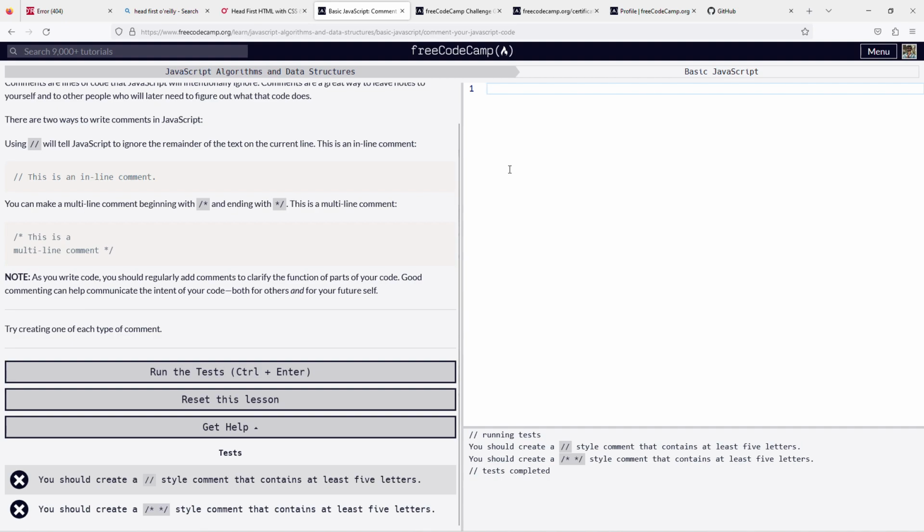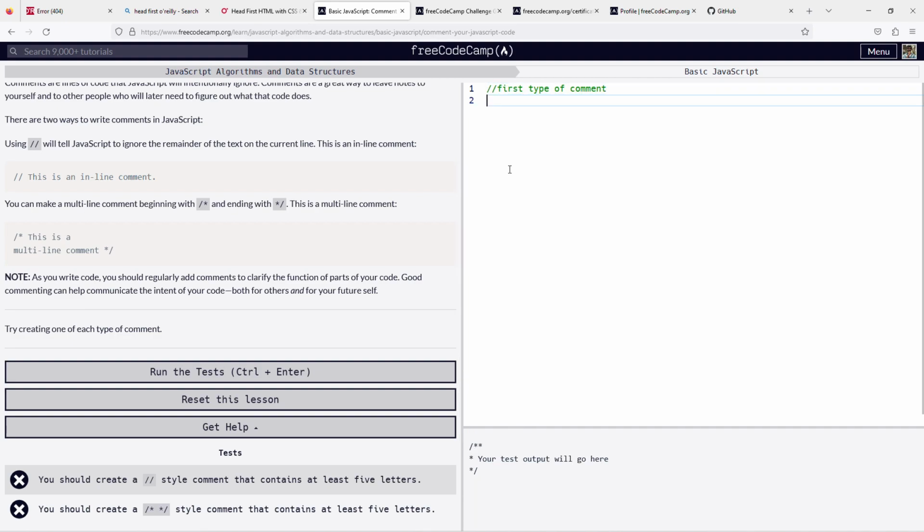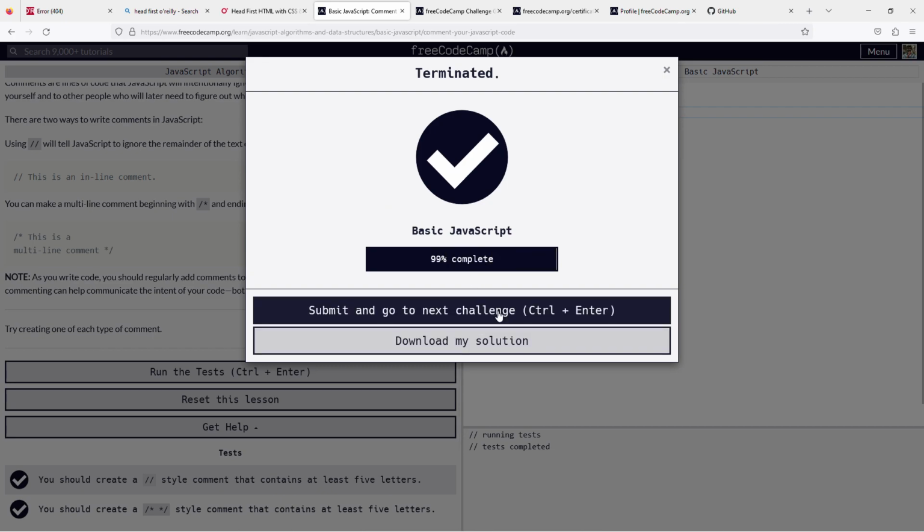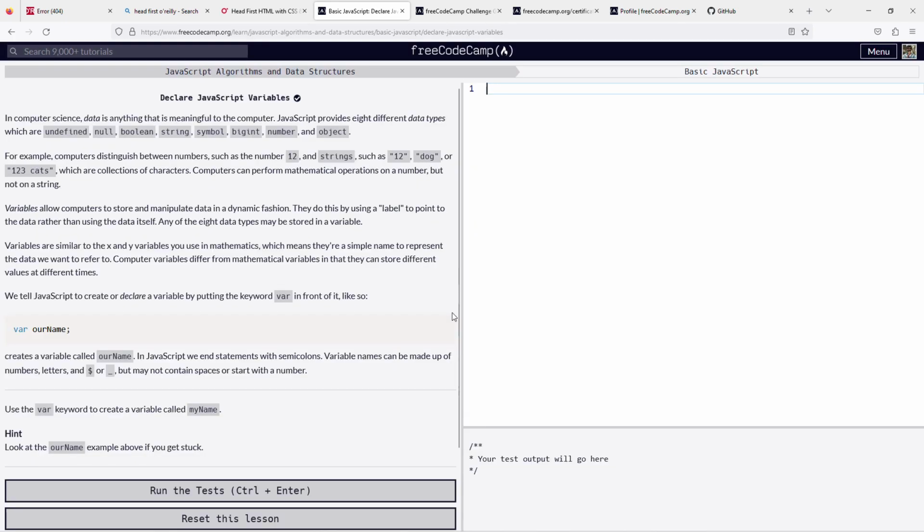So here, let me just do the test again. The first type of comment, and then the second type. Here we go. And now I'm going to say run the test, and it'll pass. And then I can submit, and I can go to the next challenge.